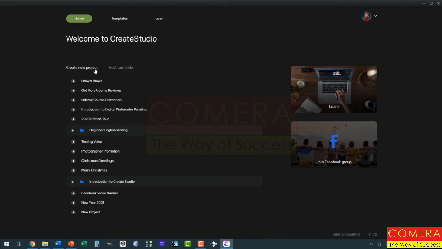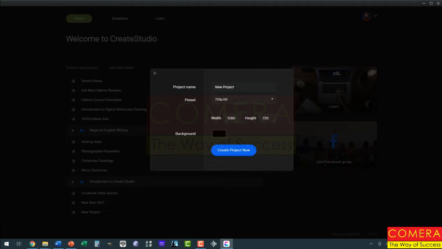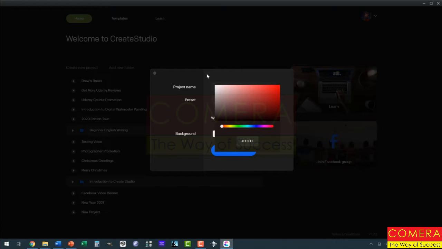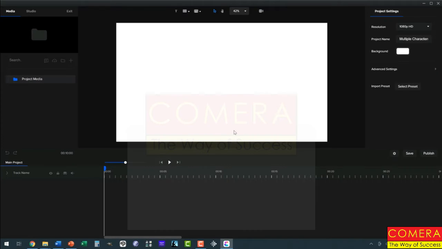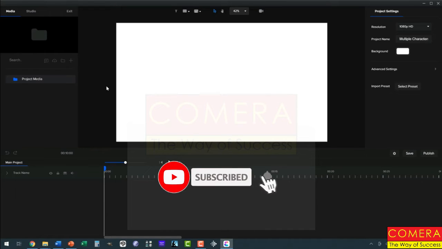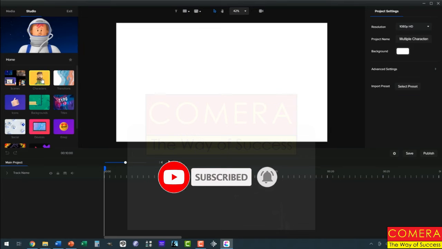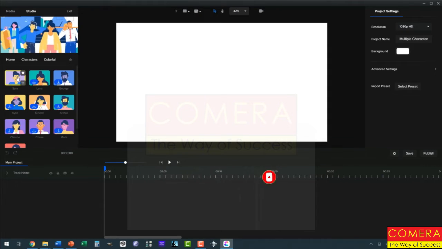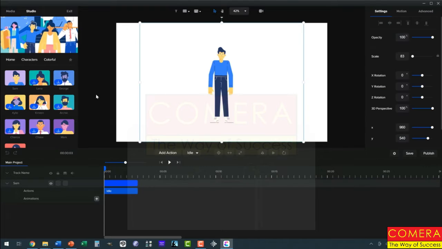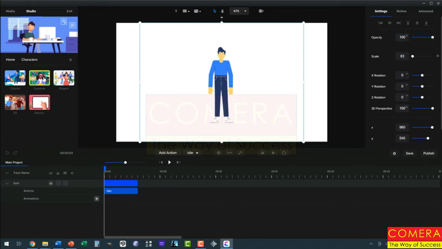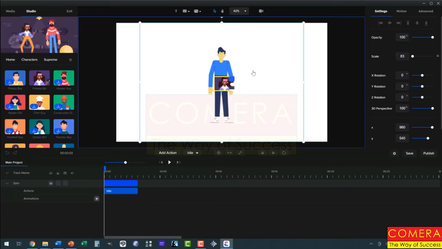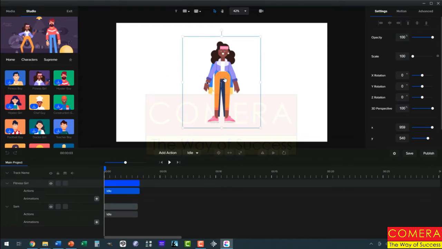Here we are in Create Studio, and we're going to create yet another new project. We'll call this multiple characters. Up the resolution. And I'm liking white, so let's go with that. Okay, so let's add some characters here. I'm going to go to Studio. I'm going to go to Characters. Let's get Sam in here. And let's come back over to Supreme Characters, and we'll get Fitness Girl, because I've already downloaded these two.